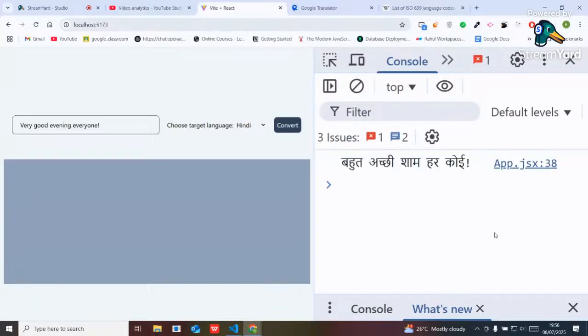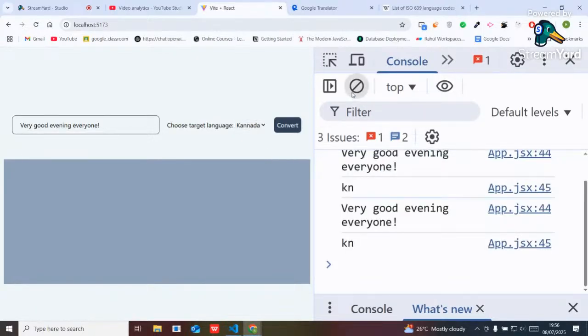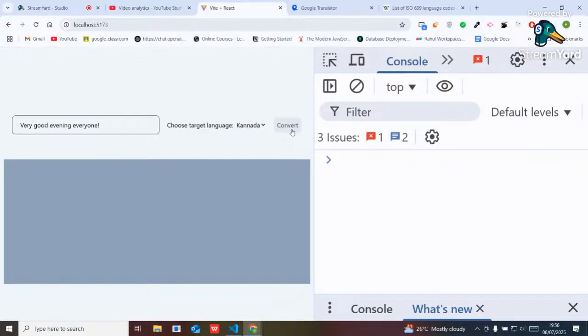Now if I change the target language into Kannada, let me see whether it is working or not. Again convert. See, it has been converted into Kannada. If I again change into Bengali, I can convert it into Bengali. Shobaike Shubho Shondha. Got it, guys? Now if you want to add multiple languages, easily you can add. Now you know how to add them.